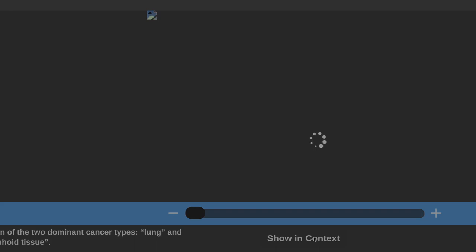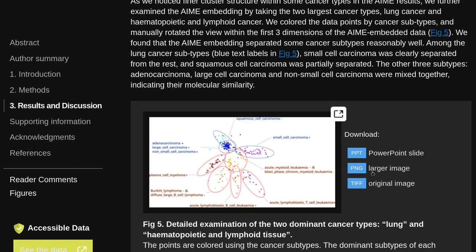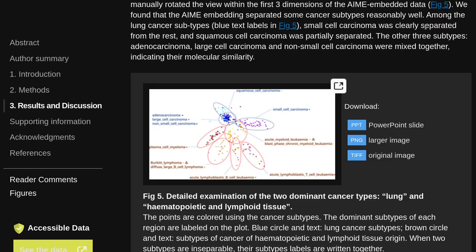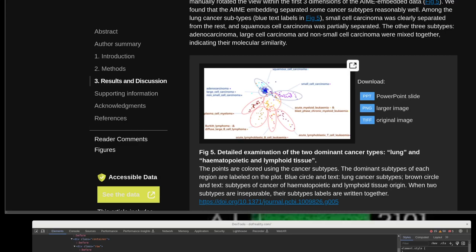Fig. 5. Detailed examination of the two dominant cancer types, lung and hematopoietic and lymphoid tissue. The points are colored using the cancer subtypes. The dominant subtypes of each region are labeled on the plot. Blue circle in text, lung cancer subtypes, brown circle in text, subtypes of cancer of hematopoietic and lymphoid tissue origin. When two subtypes are inseparable, their subtypes labels are written together.